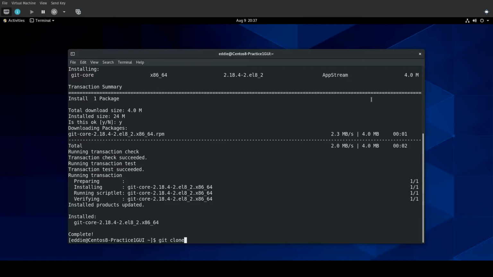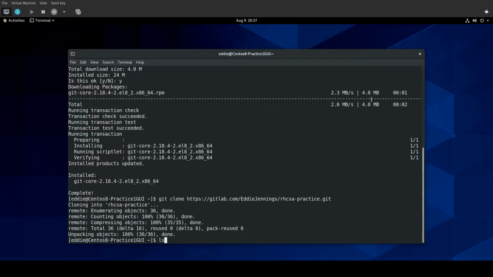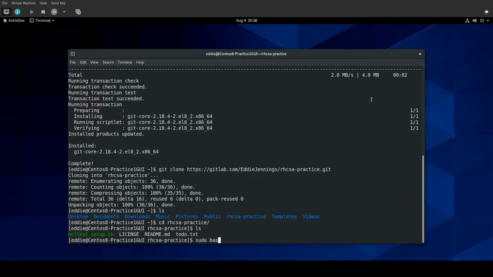So git clone https, and I'll put a link to my GitLab repository. There's not a whole lot of stuff in there now, a little bit of PowerShell with this one little bash script, and I'll eventually be making some more stuff for that. So gitlab.com/Eddie Jennings RHCSA practice.git. Right, so that should give us a directory, and I'm actually going to run bash as administrator, or as root, I know I need to have that for this particular little script.